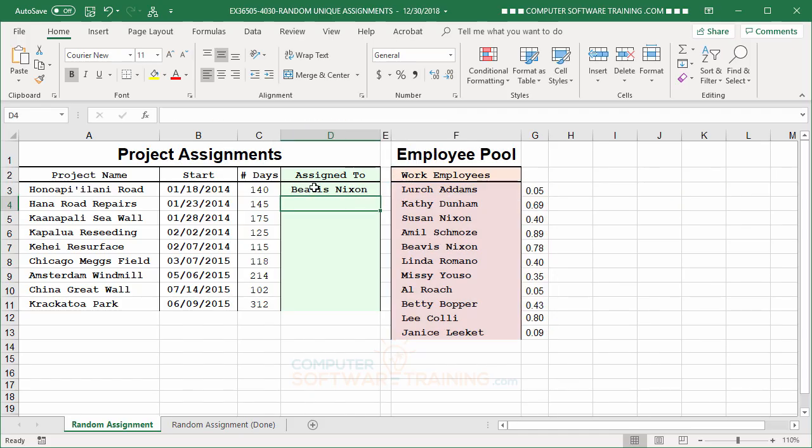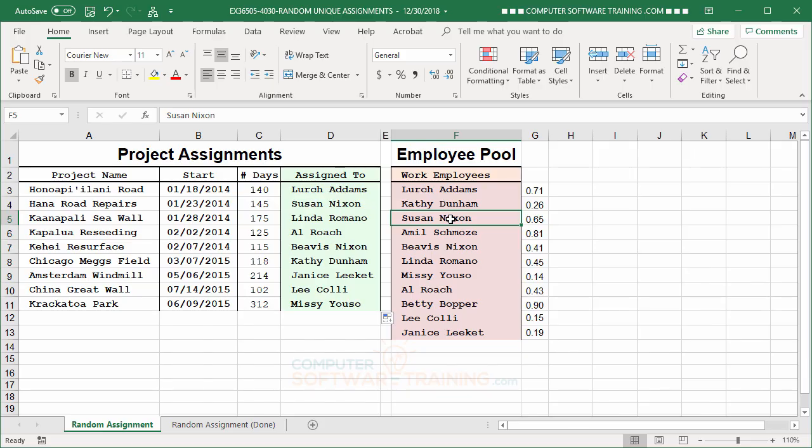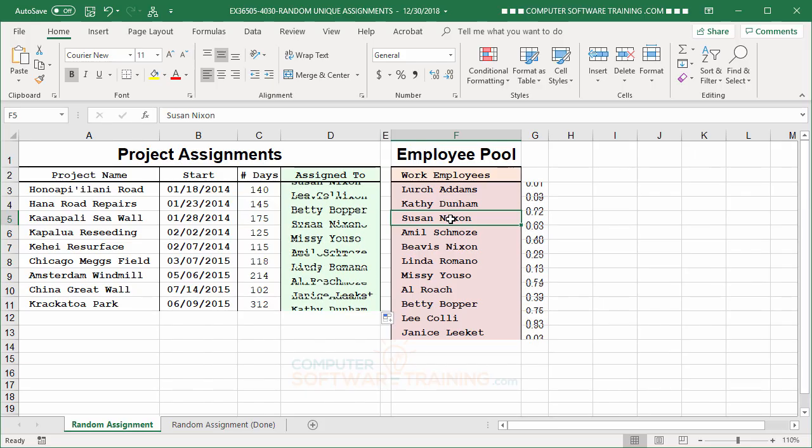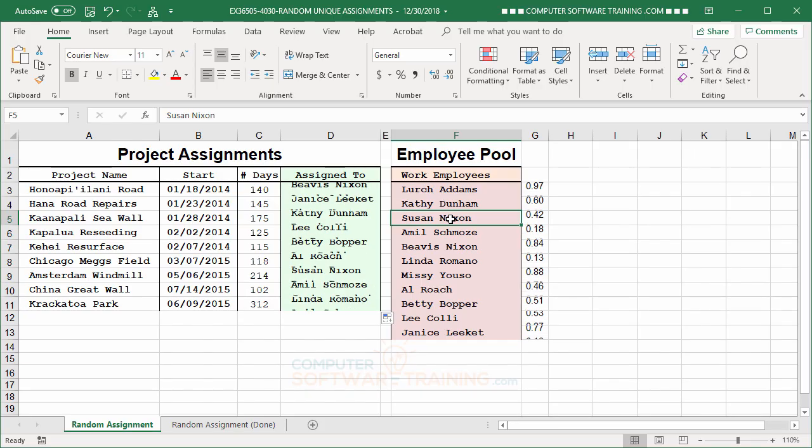And then we go ahead and copy that down to the last one there. And that's it. Now, the F9 key is what we would call the recalculation key. And every time you hit it, it's going to change the assignment of these employees. But you'll notice that regardless of how many times I hit that F9 key, I get a unique assignment list over on the side there.